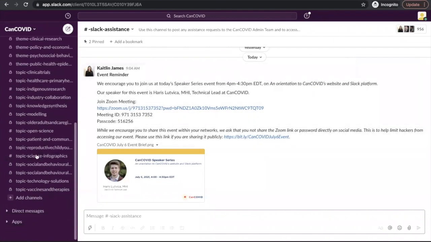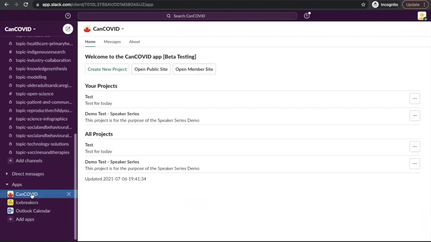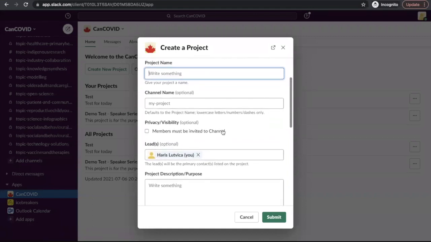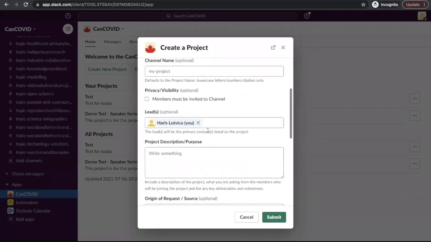If you were looking to create a project or a specific group, you'd go to the apps, search for the CanCOVID project app, create new project, and fill out all the information. So if you wanted members to be required to be invited, the leads will be the people who can actually accept and add people who try to join from the website. So I highly recommend you pick those people specifically, knowing what their capabilities are.